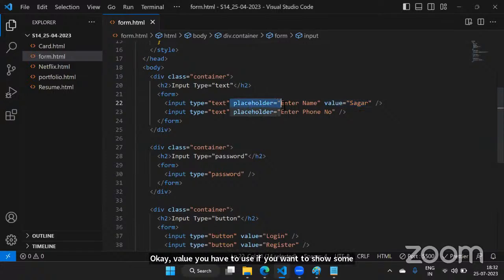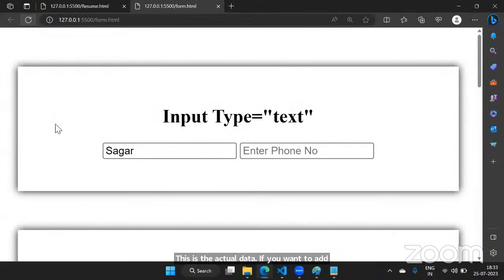Value you have to use if you want to show some content in the text box. Placeholder you have to use if you want to show some hint to the user. So placeholder is not data, but value is data. Placeholder is just a hint to the user, but value is the actual data. If you want to add some new data, you have to remove the existing data first. Then only you can add the new data here. And if you refresh, by default, you will get that data.